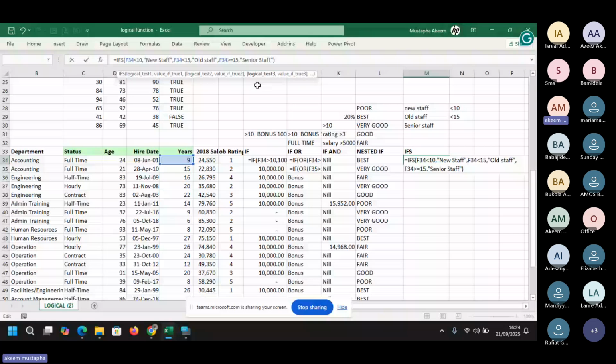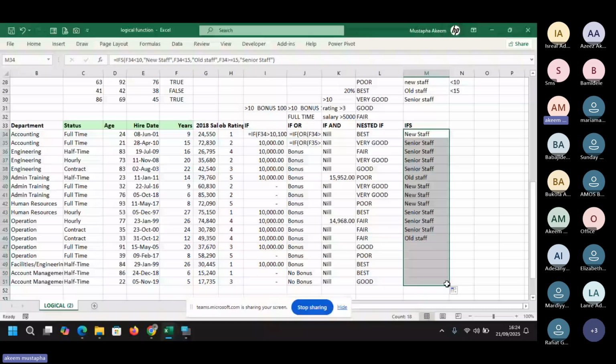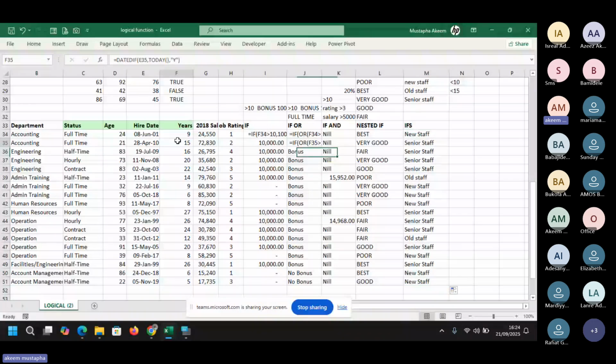Enter. So this is a new staff. Let's see, 9 years. Copy this down. So that is what nested IF does. It helps us to group them. These are senior staff. Let's see their age: 15, 16, 22, 14. 14 is old staff. Can you see the way we group them using nested IF?